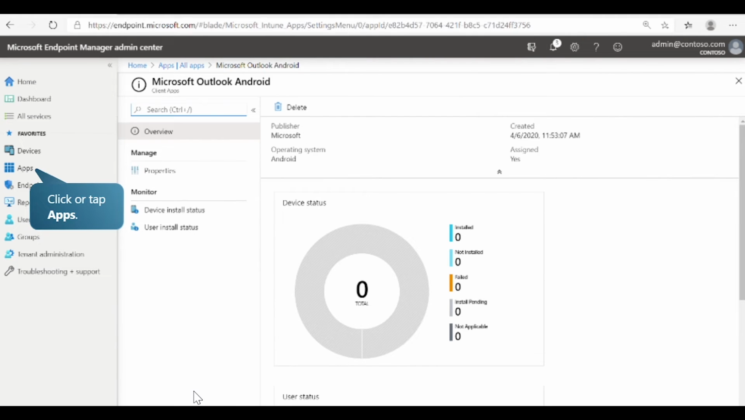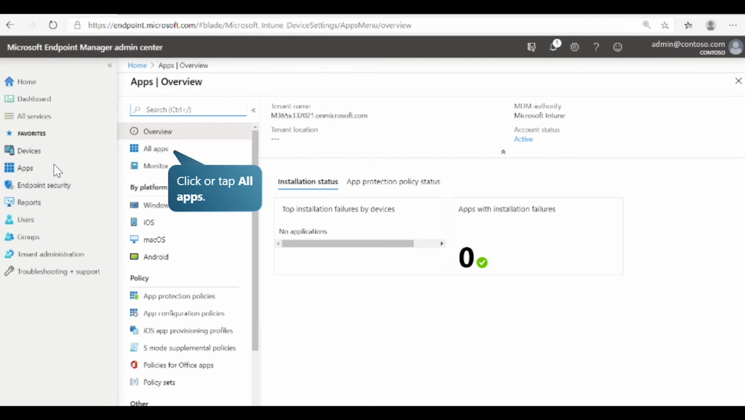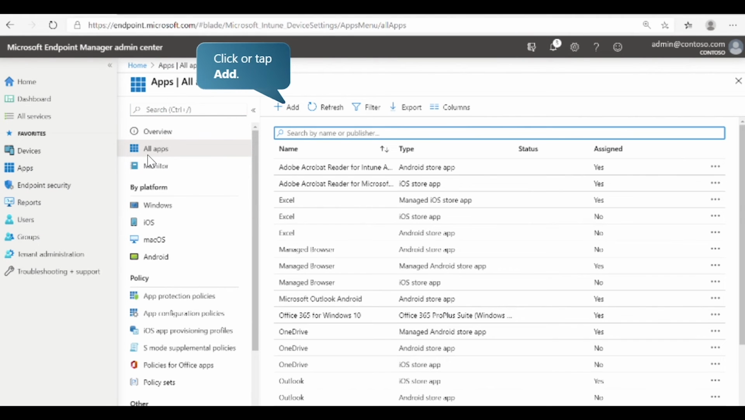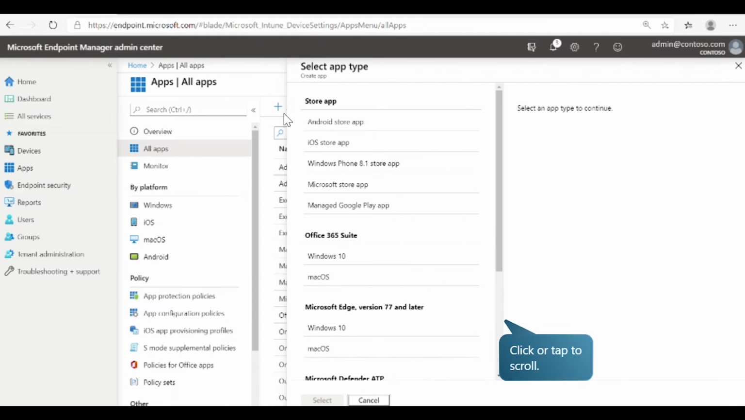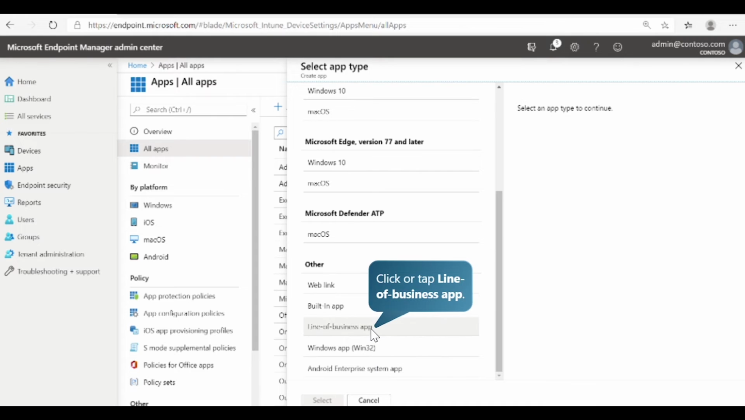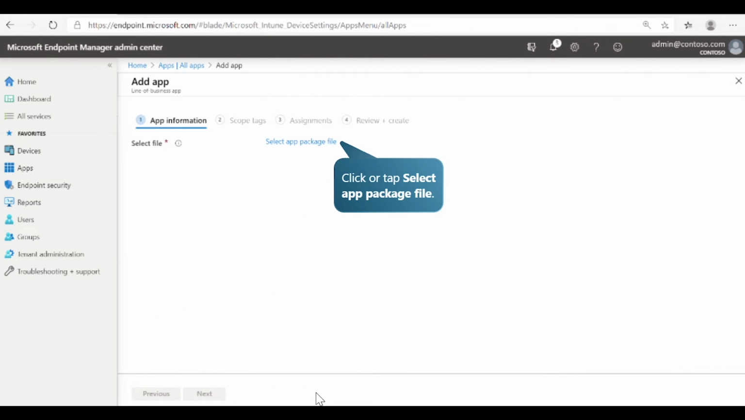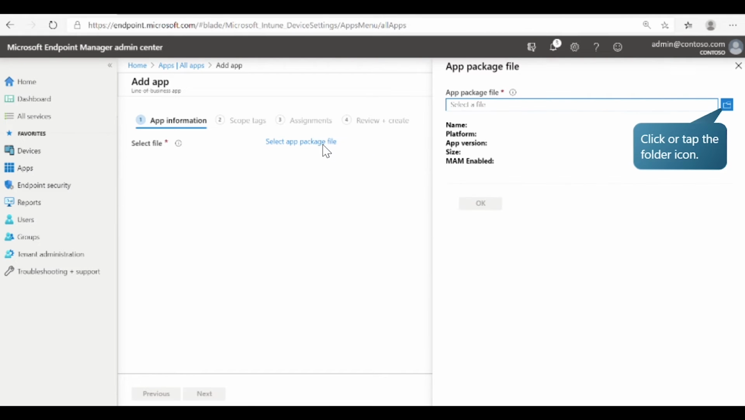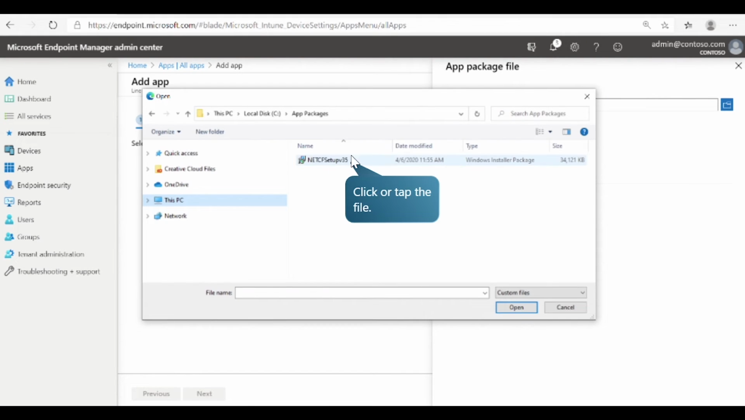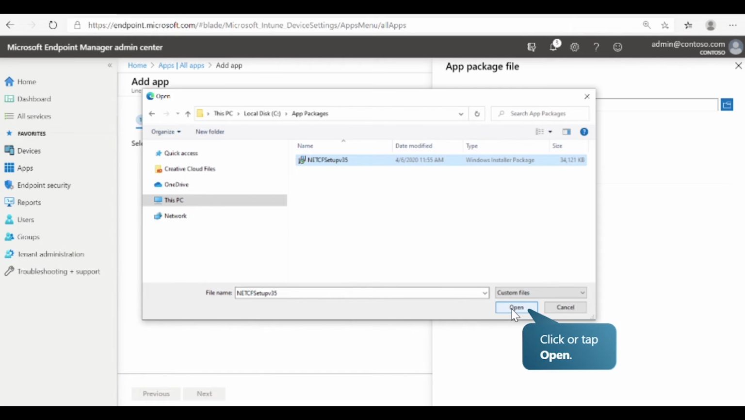Now let's see how you can add your custom line of business apps to Intune. Scroll down and select Line of Business app as an app type. Next, select the application package file for the app you want to distribute. This can be any custom line of business app. And for this sample, we will select the installer package file for the Microsoft .NET Compact Framework Redistributable.